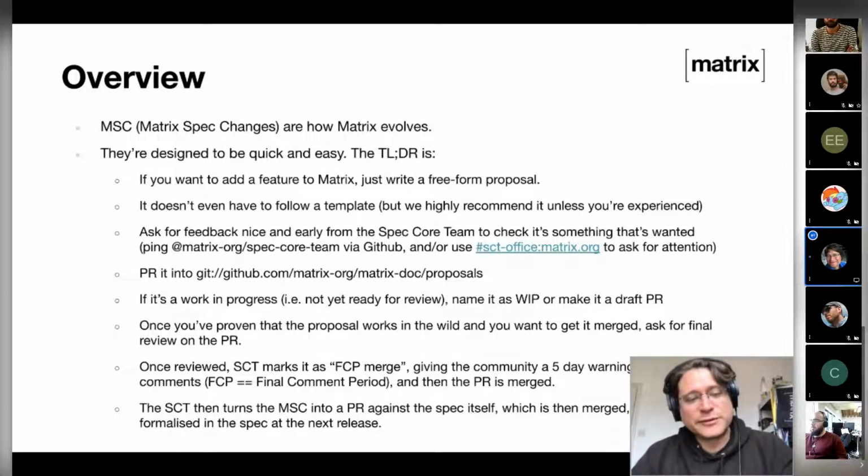Really important to ask for feedback, nice and early, from other people. Ideally, the spec core team, which is the 8 people I think we have at the moment, who are responsible for kind of signing off on what actually then gets applied to the spec, to check that it's something that is wanted. And you could ping us via GitHub, or we've created this new Matrix room called #SCT-office, the office of the spec core team on matrix.org, to ask for attention.